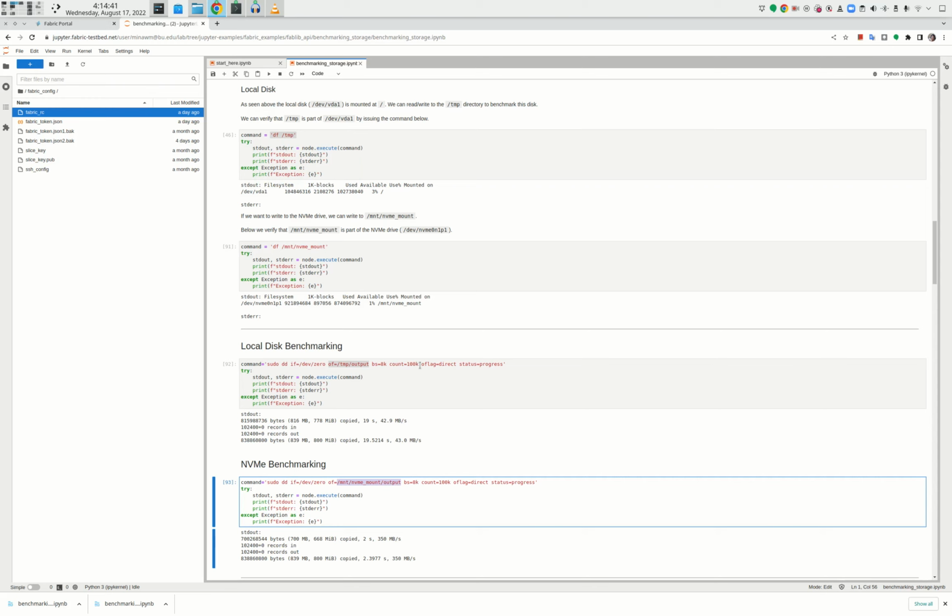We can see that benchmarking the regular local storage returns around 40 megabytes per second, and benchmarking the NVMe drives returns about 350 megabytes per second. However, this result, though it may seem intuitive, might not be what we are looking for. The setting might be slightly more complicated than this intuitive result.